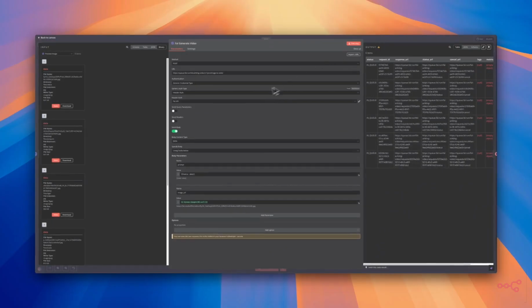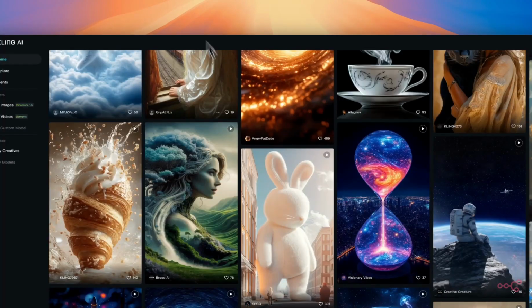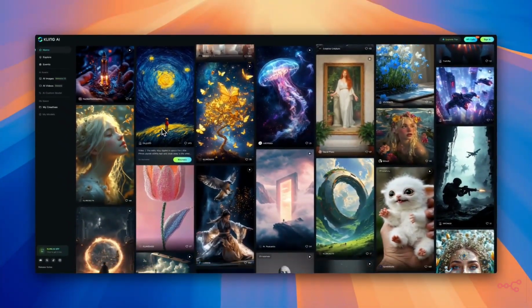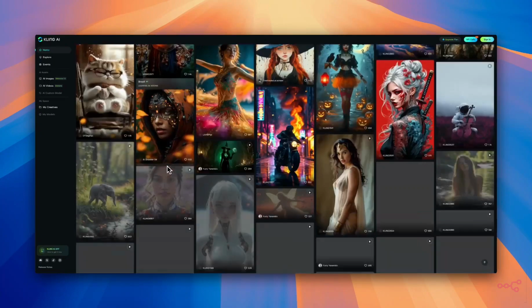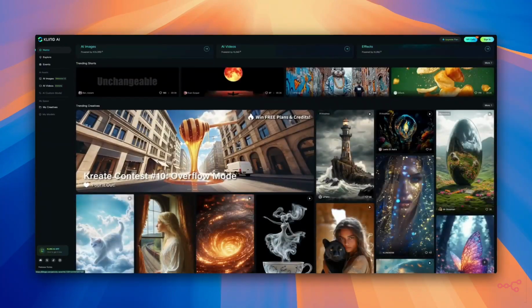We are going to the video generation nodes. We are again using Fal.ai, and we're using Kling.ai. Their video models are currently one of the best there are. When you go to the website of Kling.com, you can see some of the image to video generations. Currently they have a free plan plus credits, and there is a contest that you can join.